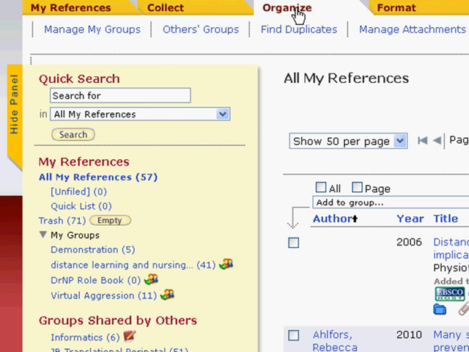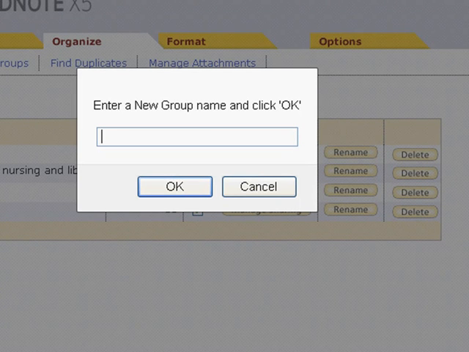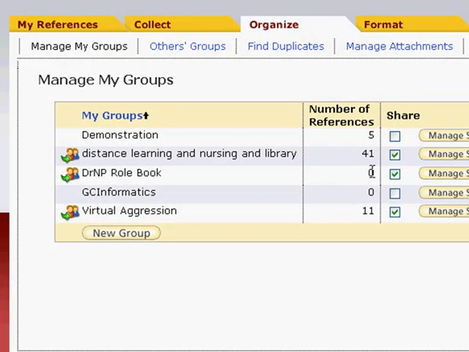So I'll go back to Organize. I'll create a new group, and I'm going to call this GC Informatics. I'm using my own initials here so I don't confuse this group with the originating group shared with me. I've now established that folder. Now I'm ready to move the citations.